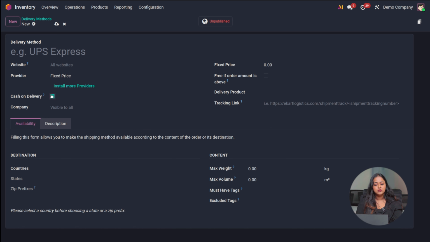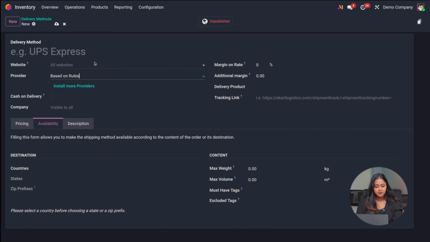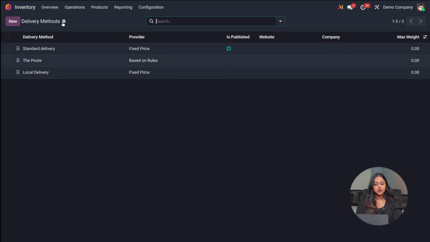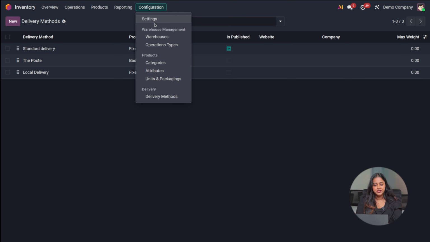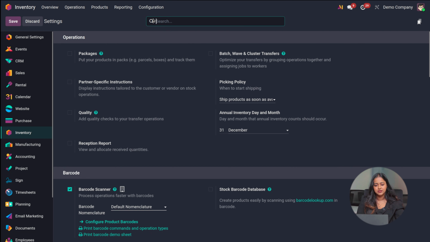Okay. So if the provider is giving a fixed price, or if it is based on rules, that can be configured here. If it's based on rules, you can configure it here, like the margin percentage, additional margin and all. And if you want to install more providers, click on install providers. Okay. So I'm rejecting that, and let's move on to the settings.